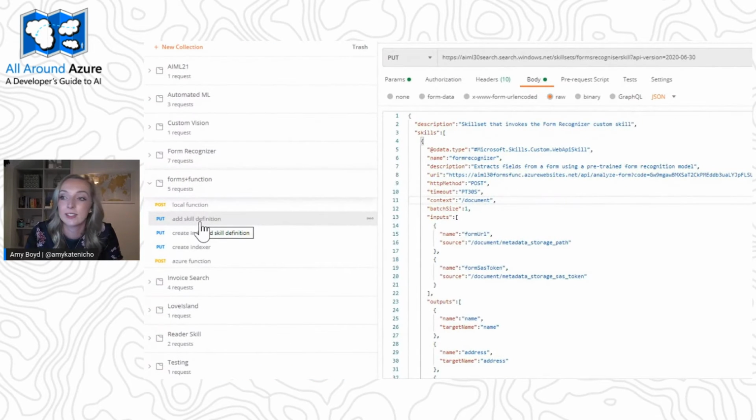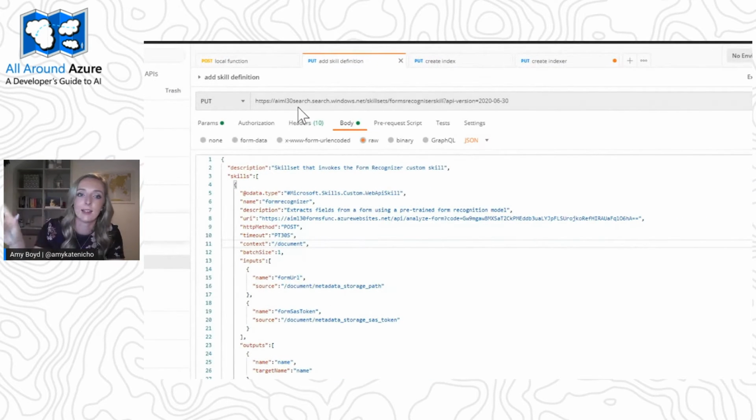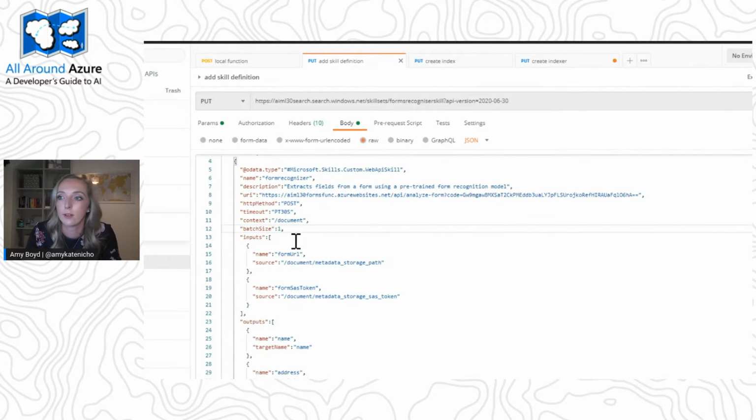We're going to add our skill definition. So our skill is our Azure function, and it calls off to our forms recognizer. So it extracts data from our PDFs. I'm calling off to the skill sets API and calling it forms recognizer skill. I'm also going to tell it it's a web API skill, and this is the URI I want it to call. So this is my function's URI with a token for secure access.